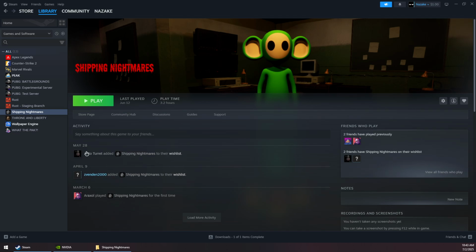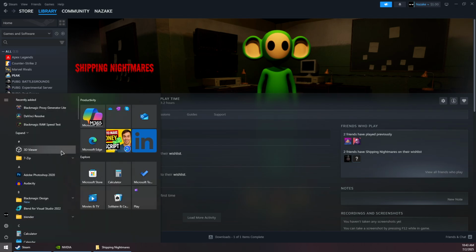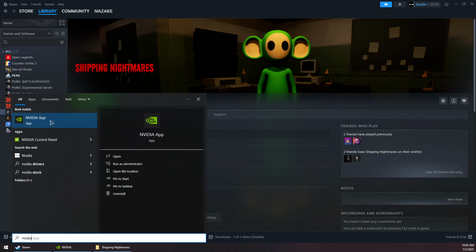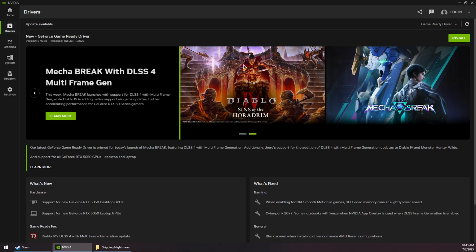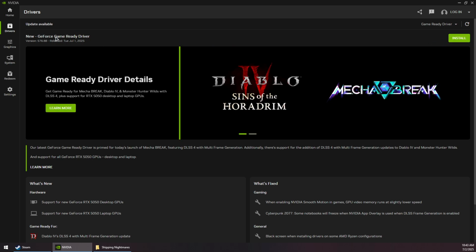Now if the issue still persists, you want to go to your GPU application. So for example, if you have an NVIDIA GPU, you would need to download the NVIDIA app and then open it and then go to drivers section on the left side. Then you want to click on download and install for the latest GeForce Game Ready driver.